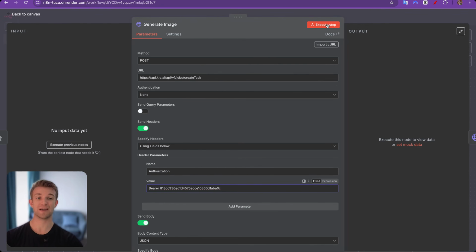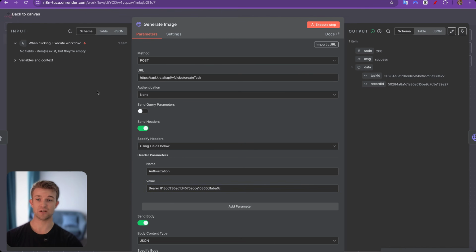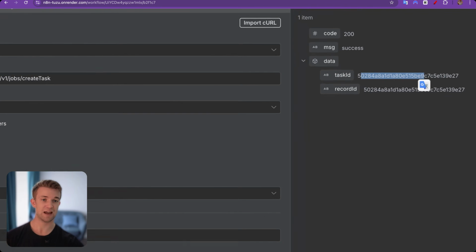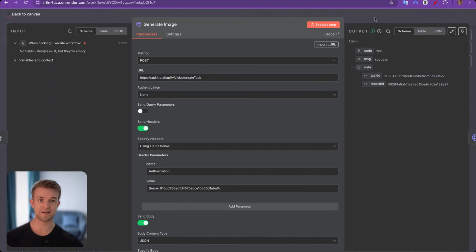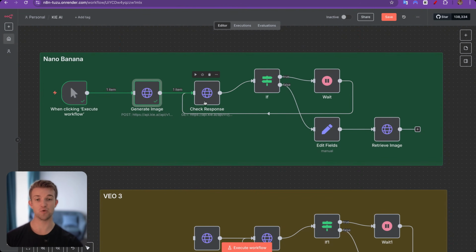Then we'll be able to execute this, and it's going to send off and start generating an image. Now, it hasn't generated the image straight away, it's just started, and it gives us a task ID, as we can see here, and we can then use that task ID in the next step in order to query, has it been created yet?